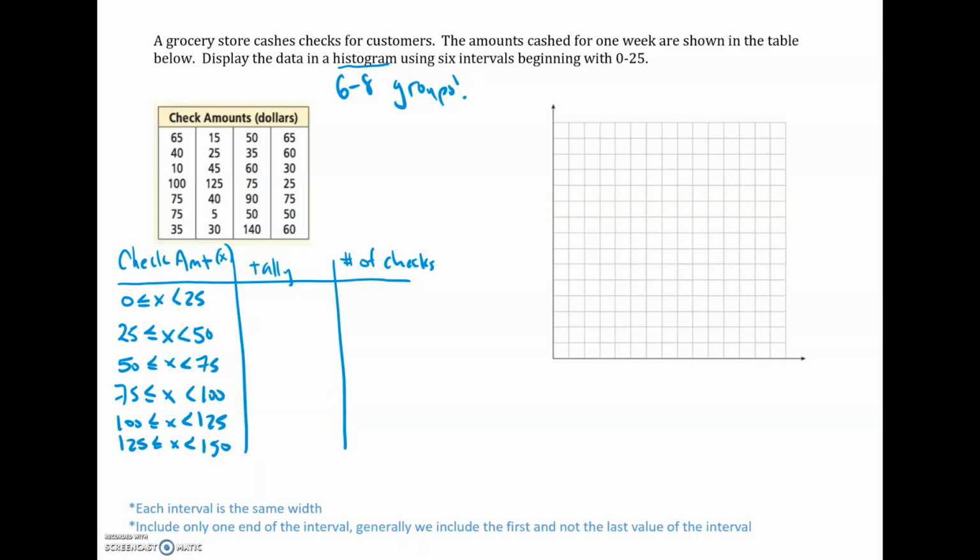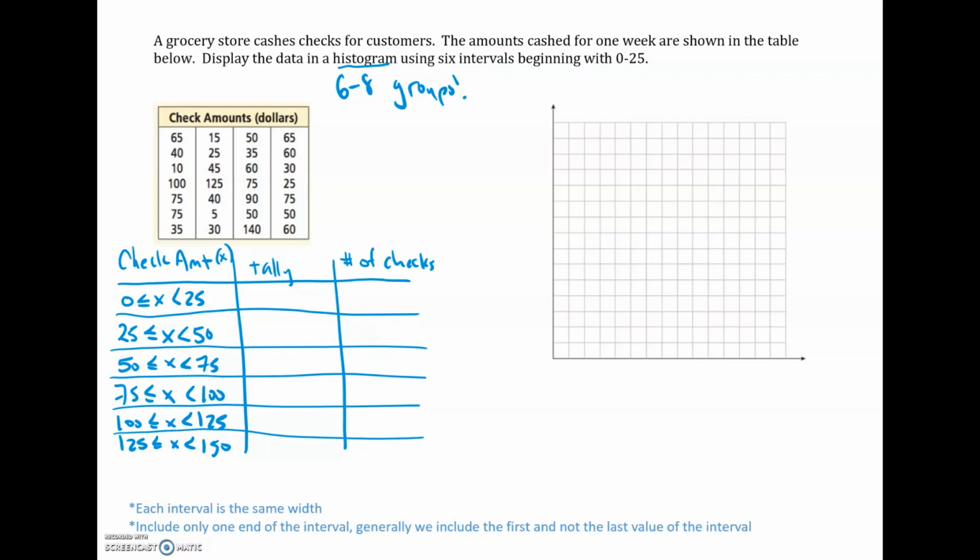So now we're going to go ahead and tally. What I'm going to do is just look at the raw data and see what numbers fall in which group. And then we're just going to total that up. So like you can see, 65 is between 50 and 75. That's a tally right there. 40 is between 25 and 50. 10 is 0 to 25.